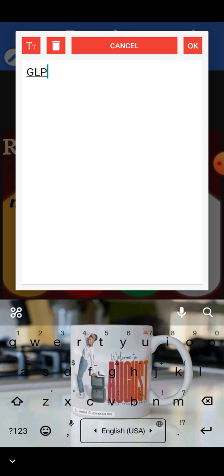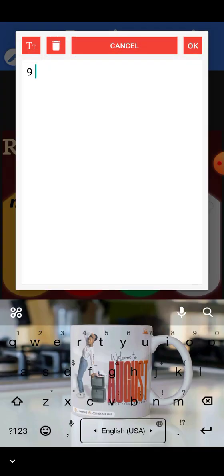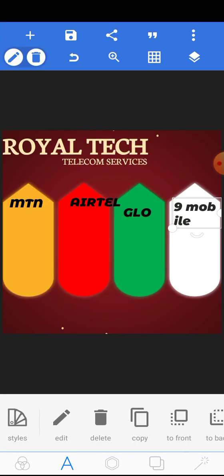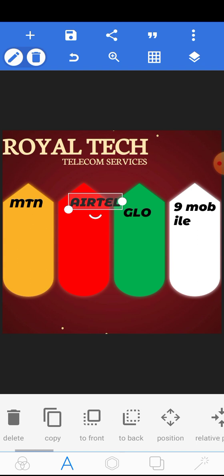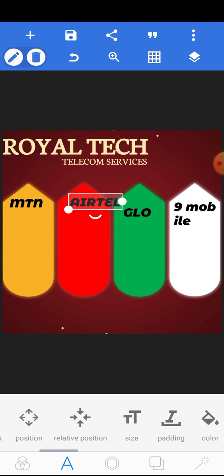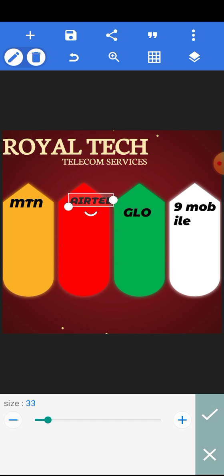Alright, so this one is 9mobile. Okay, so the next thing I'll do is to decrease the size so that you'll be able to fit it. Or even if you wanted to change the color of the Airtel, because Airtel is always white and red. But I can just leave it like this. But let's just continue. With time, we'll know what to do to it.